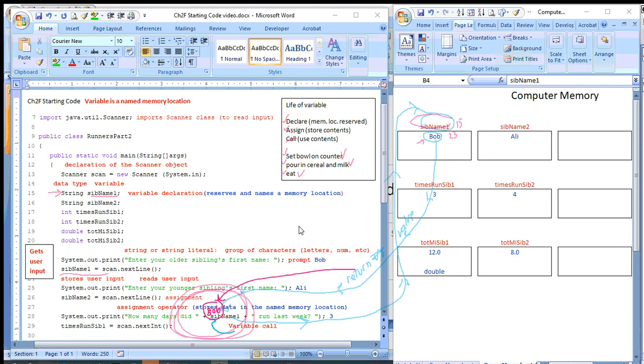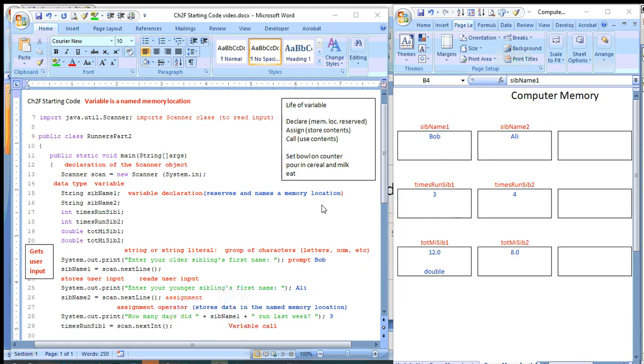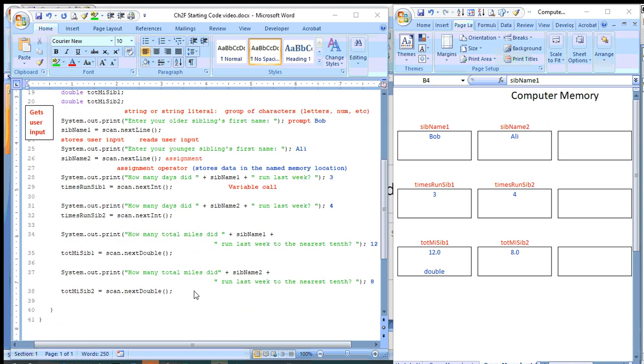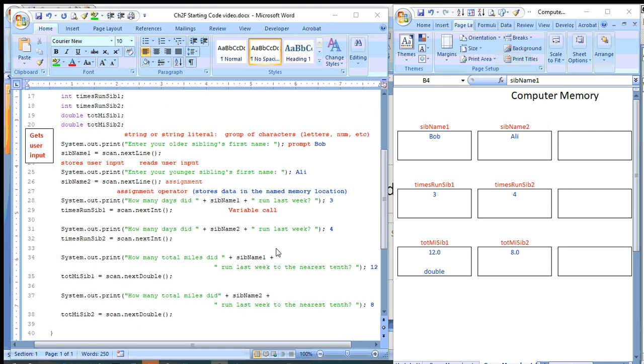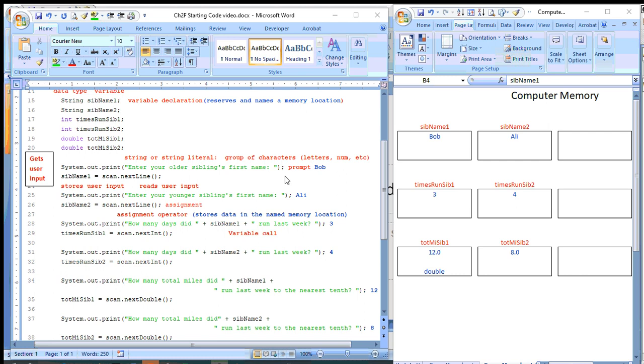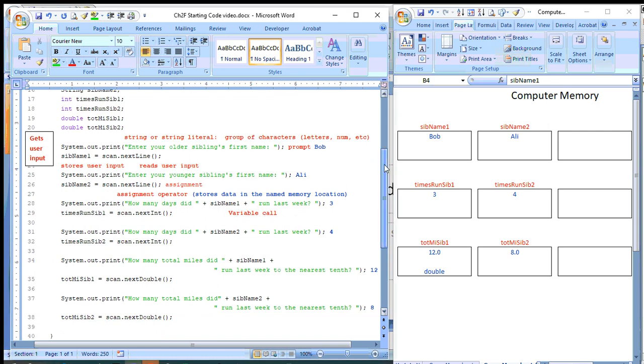And so that's what we have going on so far in the Chapter 2F assignment. That takes us down to here, and then we're going to go from here and hopefully learn how to write some code using some more data, and actually declare some more and assign some more. And so that's it for right now.